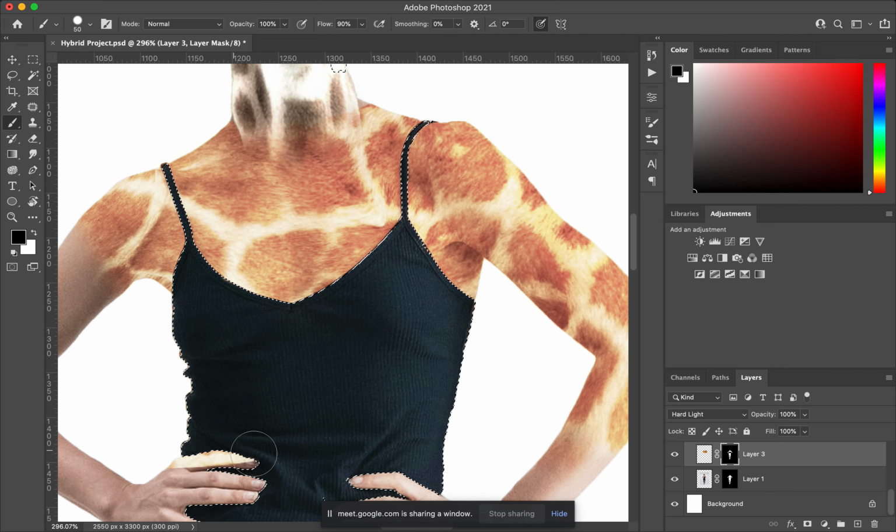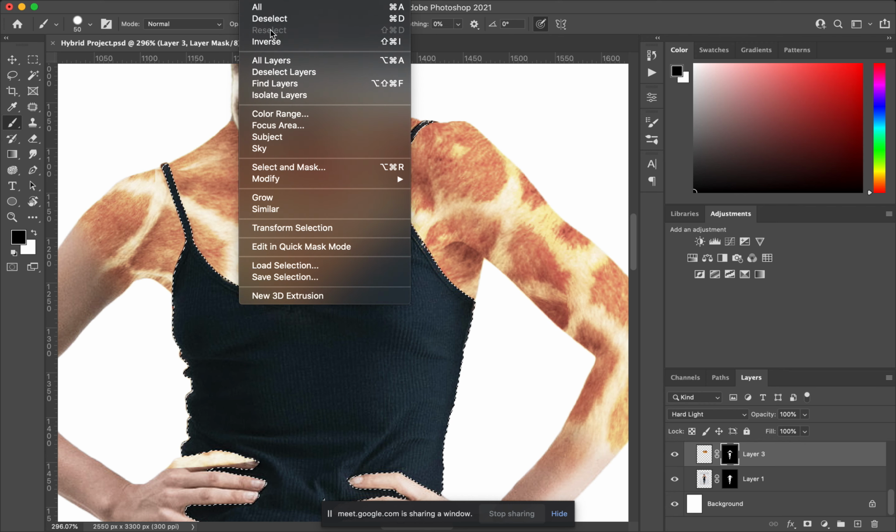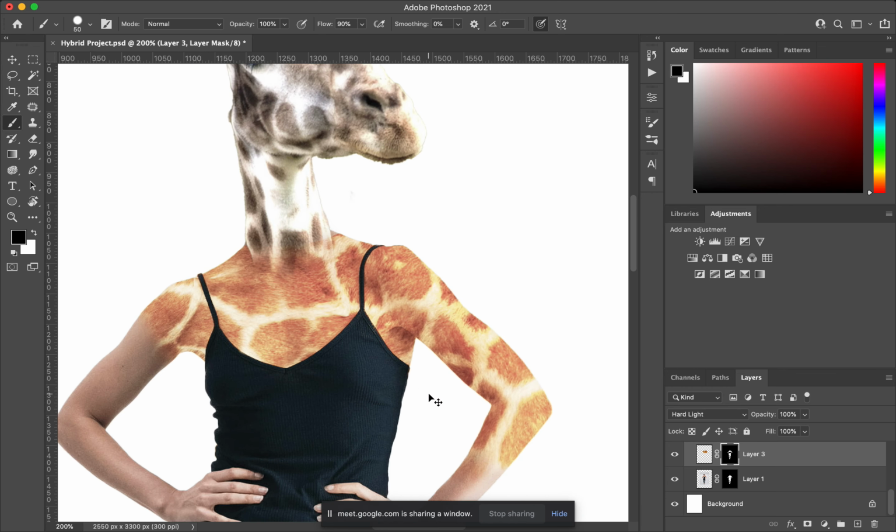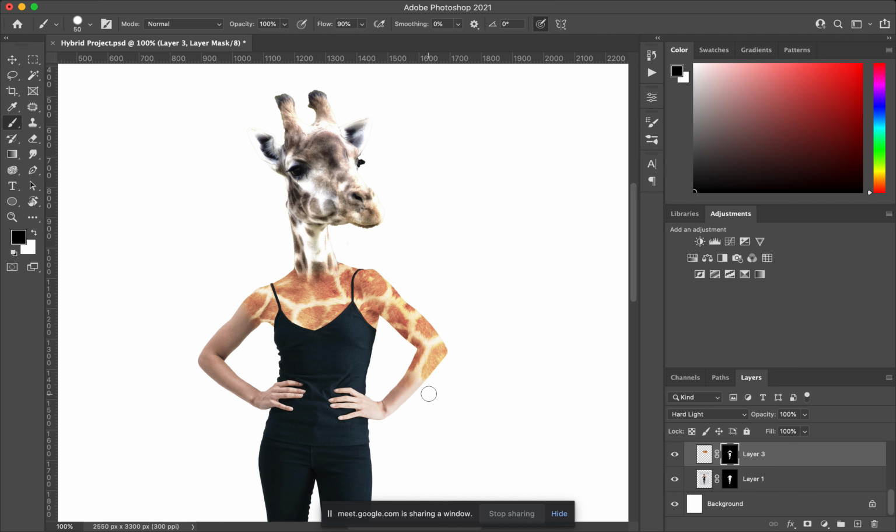Oh yeah, be mindful of little stuff like this. You see what happened on the finger? So to get rid of my selection, I can go to Select, Deselect, or I can just press Command D, and then I'll just erase that. And some on the edge, erase that stuff. And that's pretty much it.